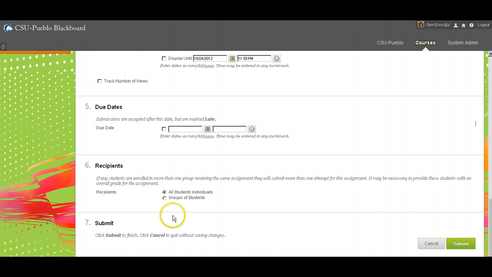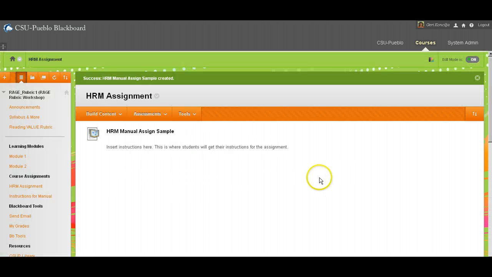For the recipients, we'll go out to all students, and all students individually. This option also allows students, if you have your students working in groups, it gives them that option where you can set this up as a group assignment. Okay, once you have your options selected, you go ahead and submit that. And now here is the digital assignment that I just created in Blackboard.